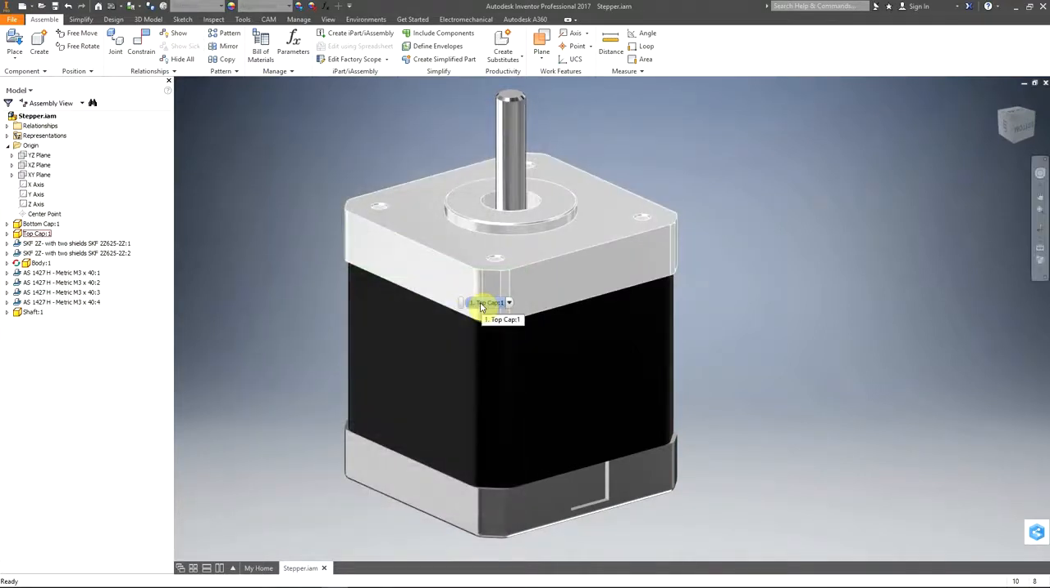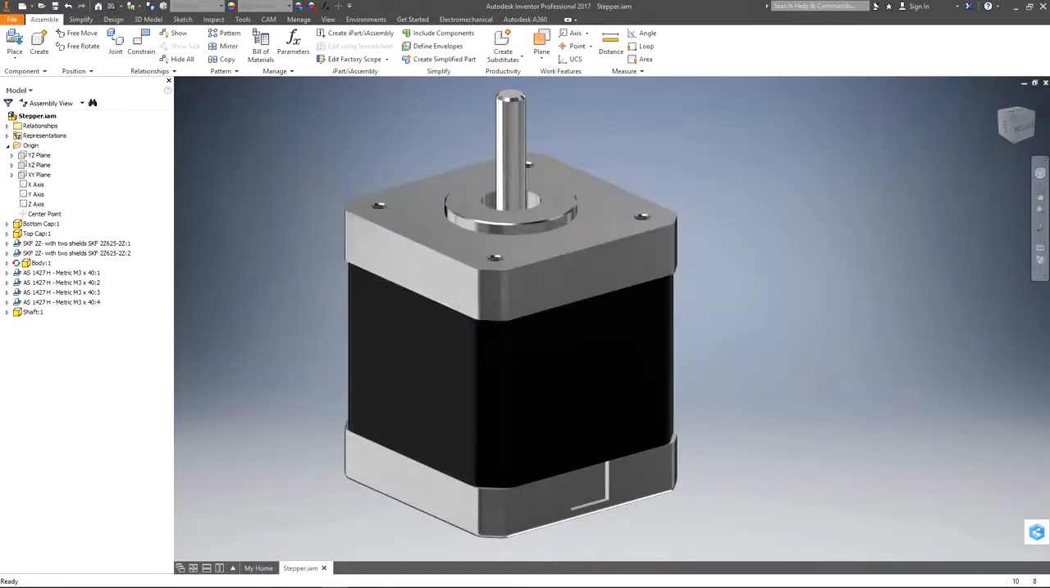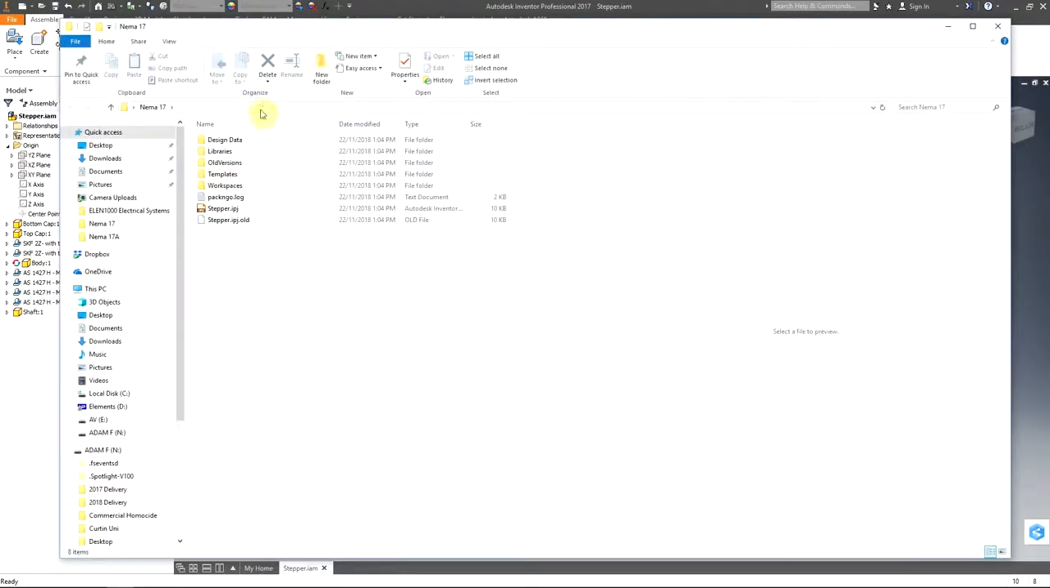And that should create a folder. I'll just go and open that up. It's on my desktop. So I've just opened up the folder called NEMA 17. You'll see the stepper.ipj, that's the project folder. So when you want to load up this part, just double click on that folder.